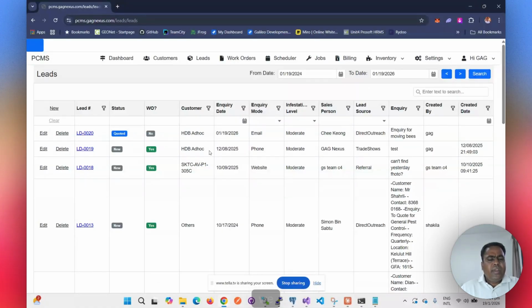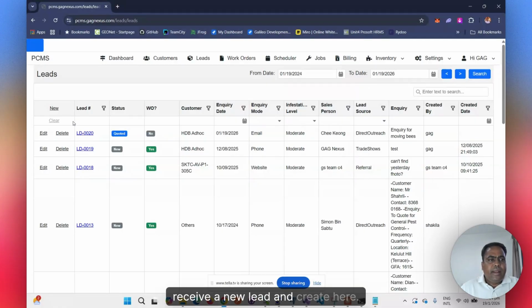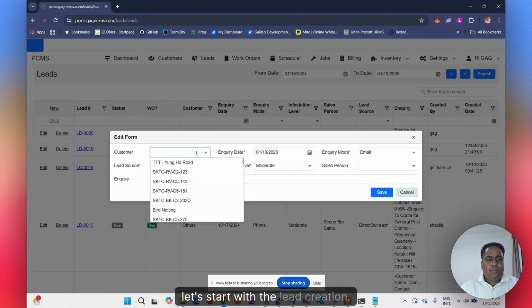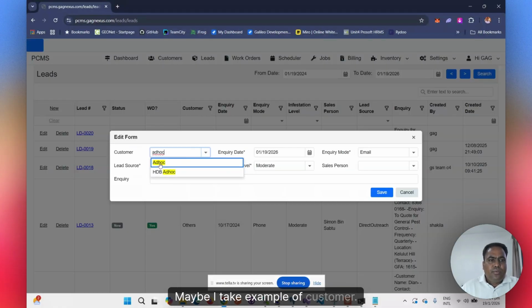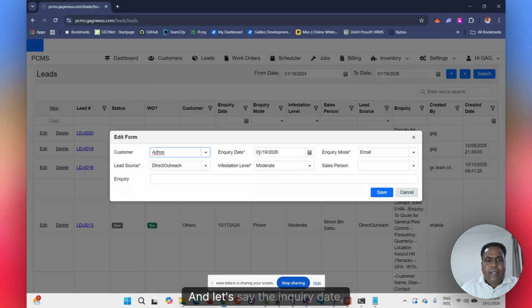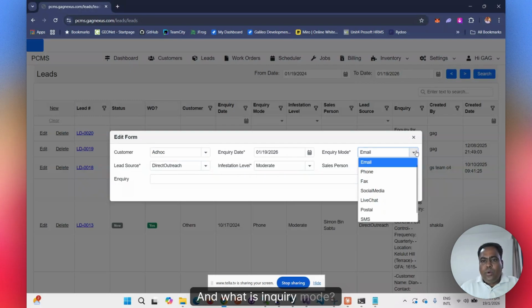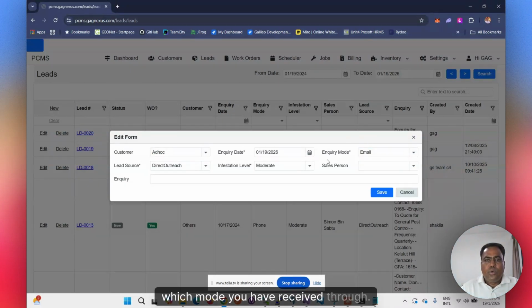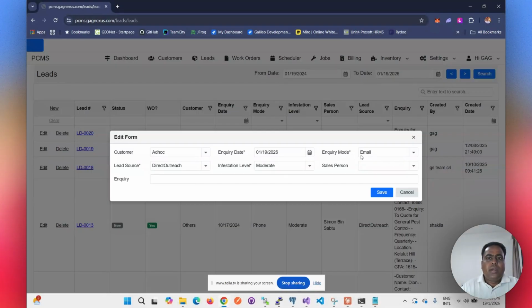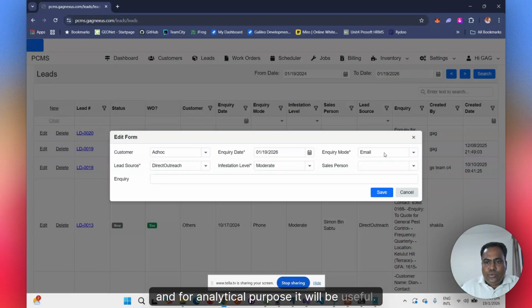So what we do is, we receive a new lead and create it here. Let's start with the creation. Maybe I take an example of a customer. We have a customer called ad hoc, and let's say the inquiry date is today, the inquiry I received today. And what is the inquiry mode? You can choose which mode you received it through. This will be useful later when we generate a report, and for analytical purposes. So that's the reason we collect this data.